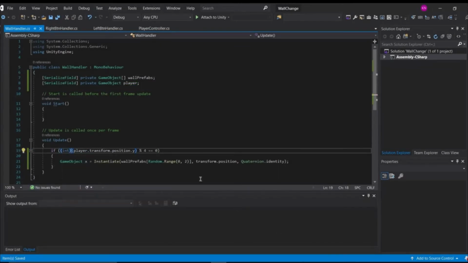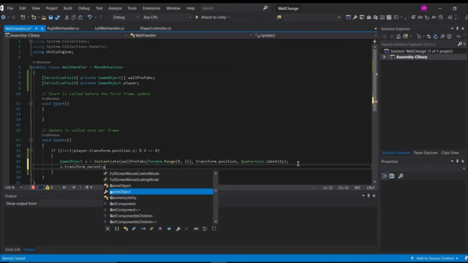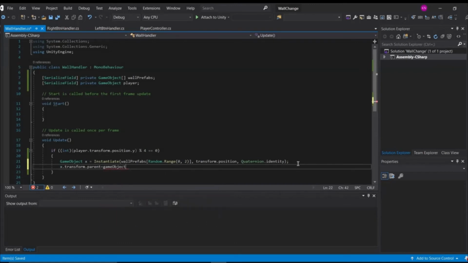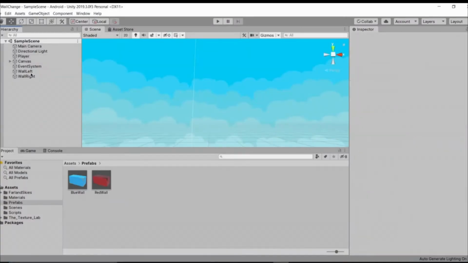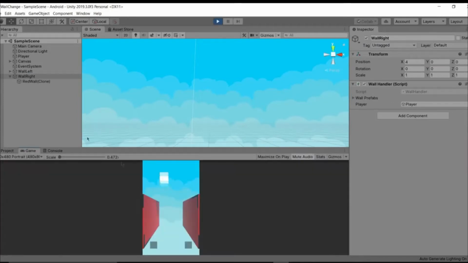And yeah, after instantiating this game object, what we do is create a parent-child relationship between the game object and that instantiated object. So just do that, gameObject.transform, and with that, when an object has been instantiated, it is immediately going to be a child of this parent game object, which is the wall handler. So which is this wall left and wall right, guys. Just hit the play button, and as you can see, the wall is being generated again and again.